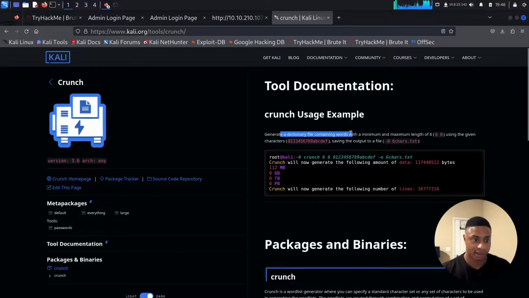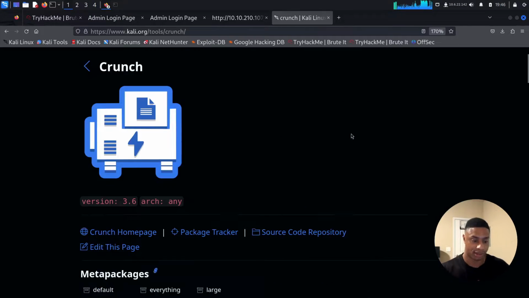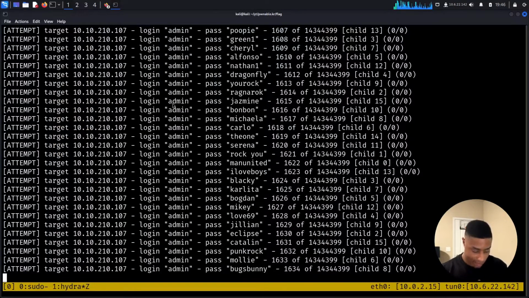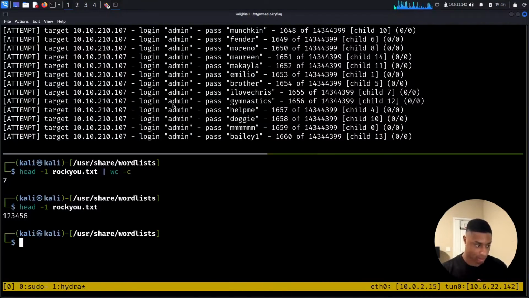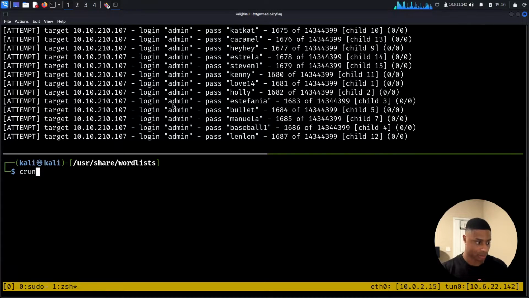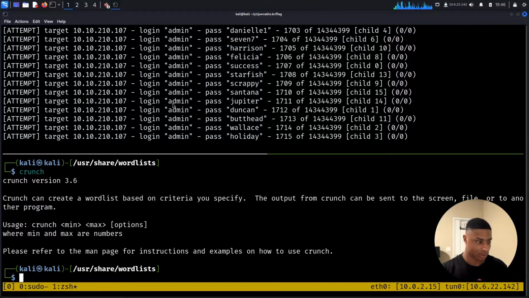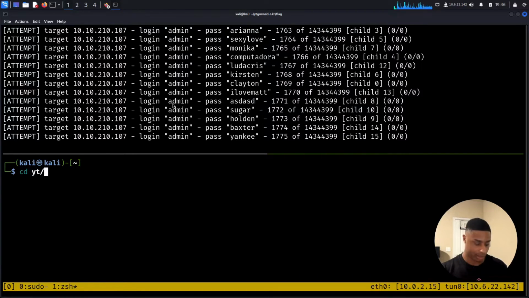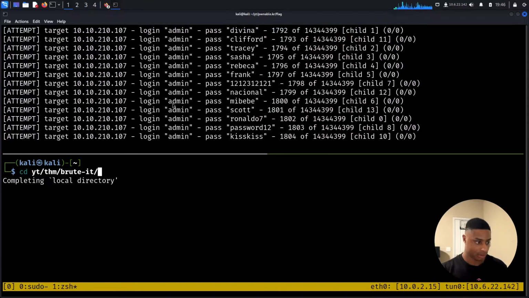Let me make this easier to read for you guys. Generate a dictionary file containing words with minimum and max length. So in this example, coincidentally, it's 6 characters. Do I have that binary installed? Crunch. Oh, cool, it's already installed. Let me go to our working directory.